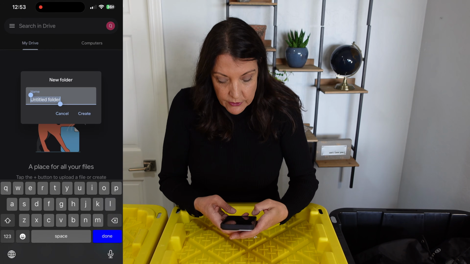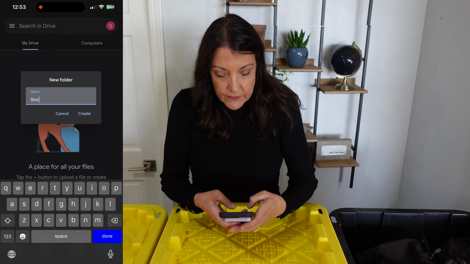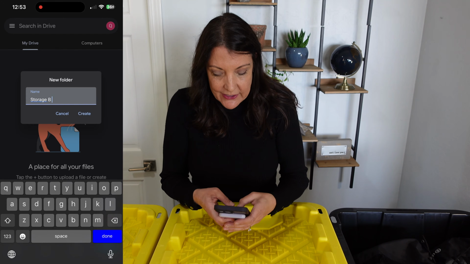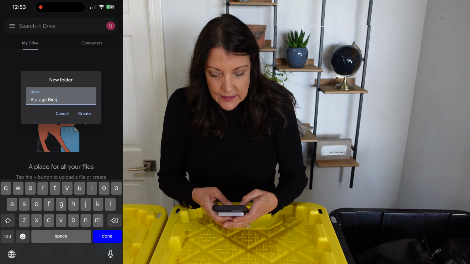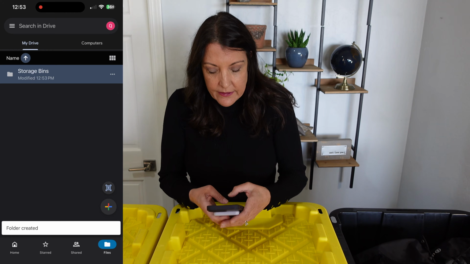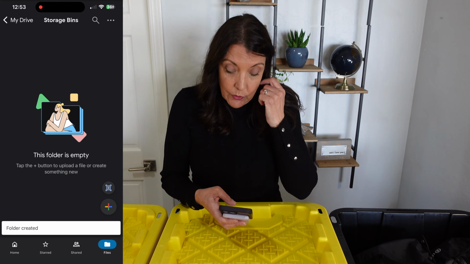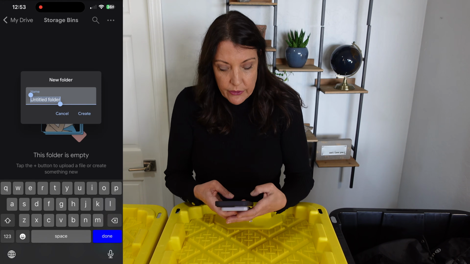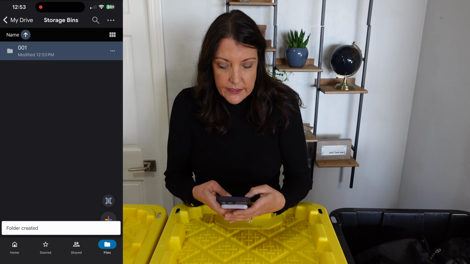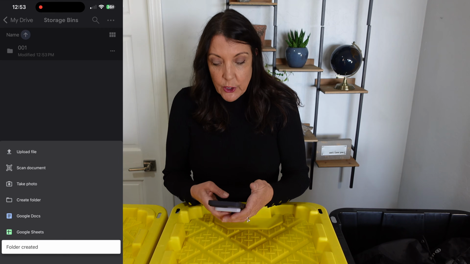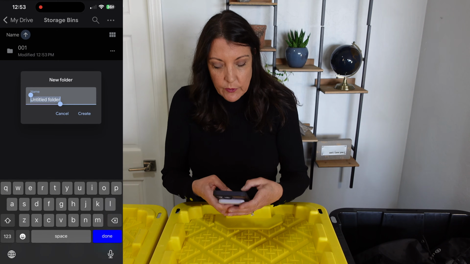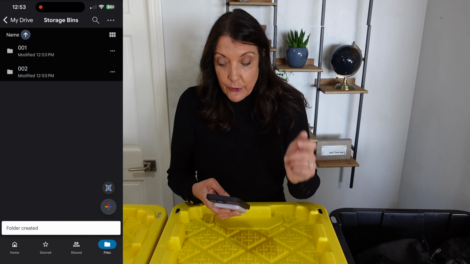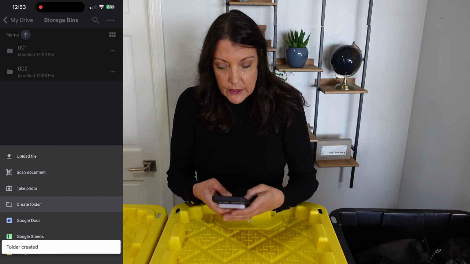So what I'm going to do is create a folder, okay? I'd hit the plus sign, hit create folder. I'm going to call this storage bins, okay? And storage bins, create. Now inside that folder, I am going to create a set of folders. I'm going to create 3 folders. I'm going to call the first one 001, okay? I'm going to create another one in that top level folder called 002. And then I'm going to create one more, and that one is going to be 003.